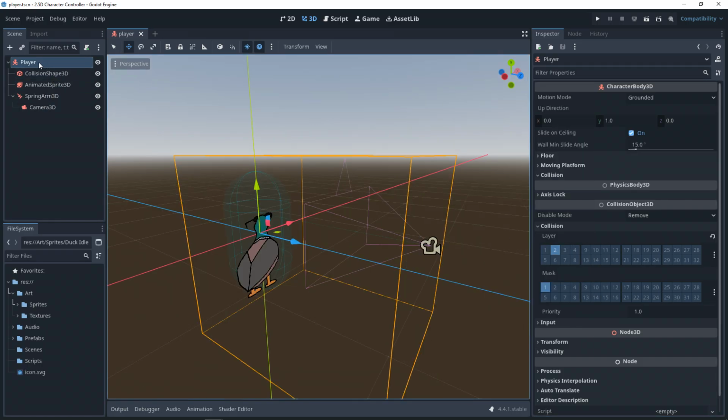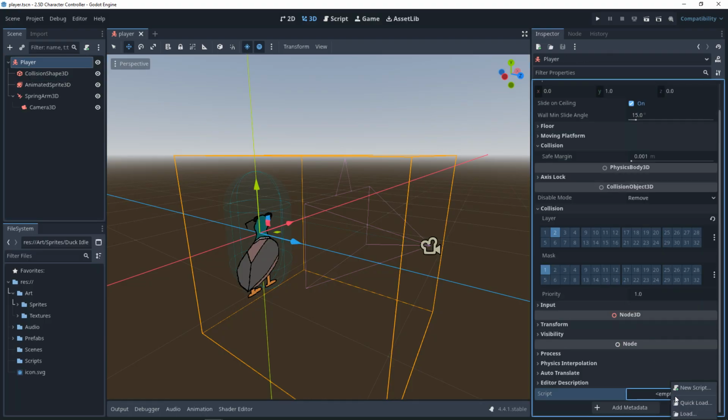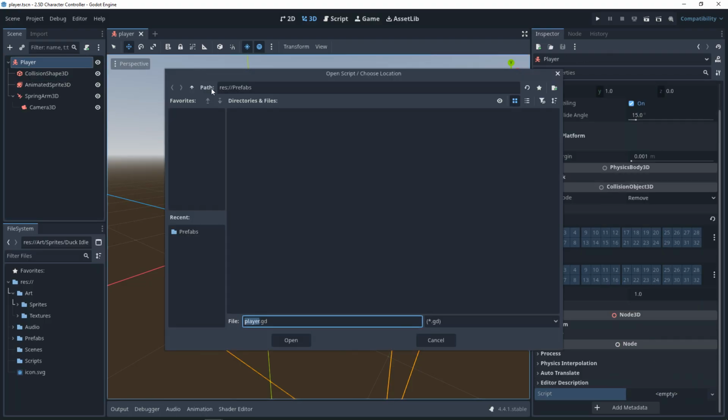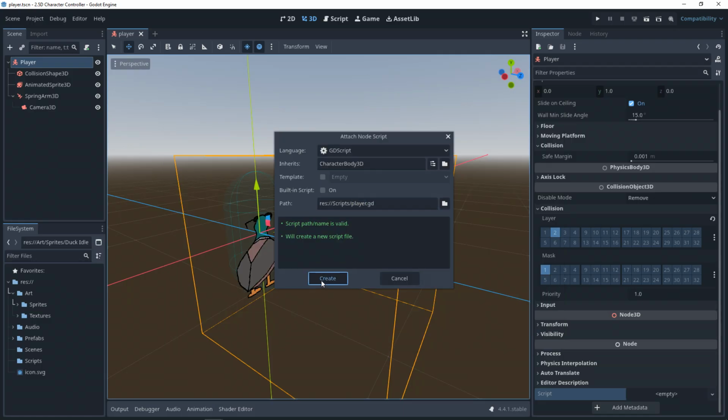Next up, we'll create our player script. So while selecting the player itself, let's go down to script and we'll create a new script. We'll make sure that it spawns in our scripts folder and we'll just call it player.